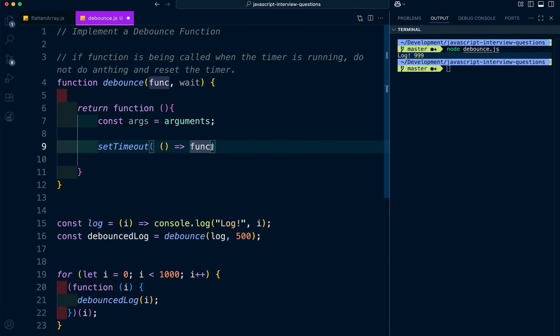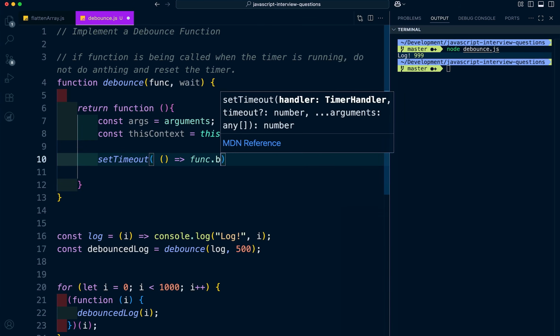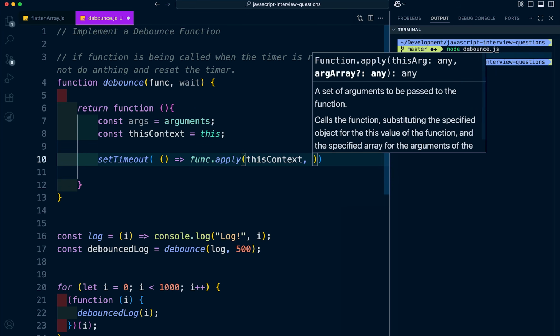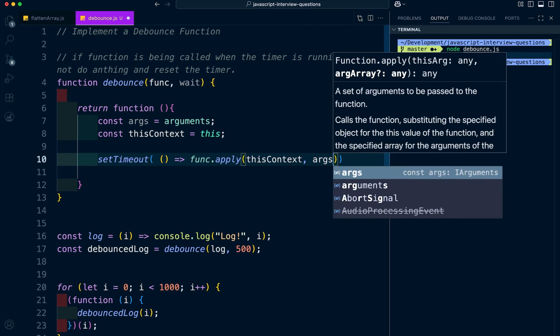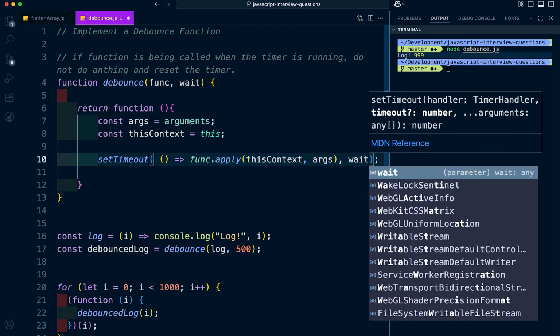But when this function is called, we want to make sure that we set it with the right this context. Why? Because after the timeout is executed, the context of this would have changed. So we want to make sure that we are taking care of this context as well. We're going to apply this context and the arguments to this function. Now this is going to wait for this timer.